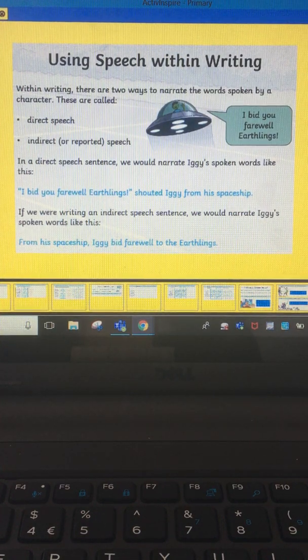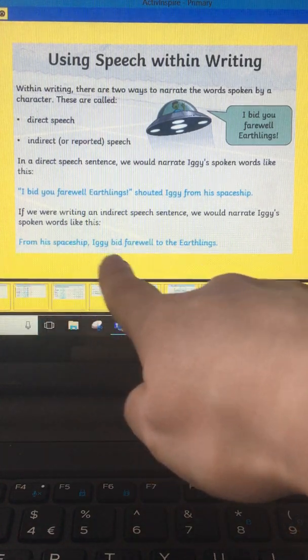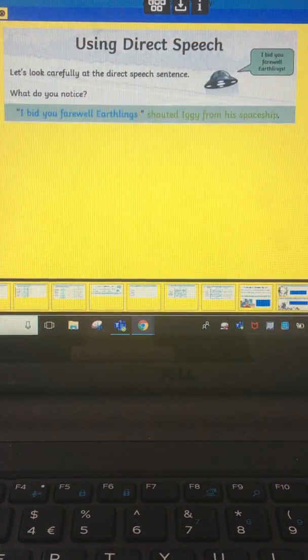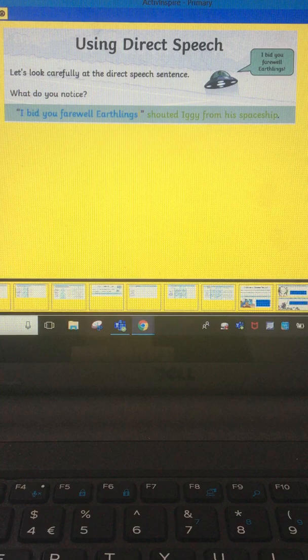In a direct speech sentence, we would narrate Iggy's spoken words like this. "I bid you farewell, earthlings," shouted Iggy from his spaceship. If we were writing an indirect speech sentence, we would narrate Iggy's spoken words like this. From his spaceship, Iggy bid farewell to the earthlings. So let's have a little look at these. Have a look at the direct speech version. What do you notice?